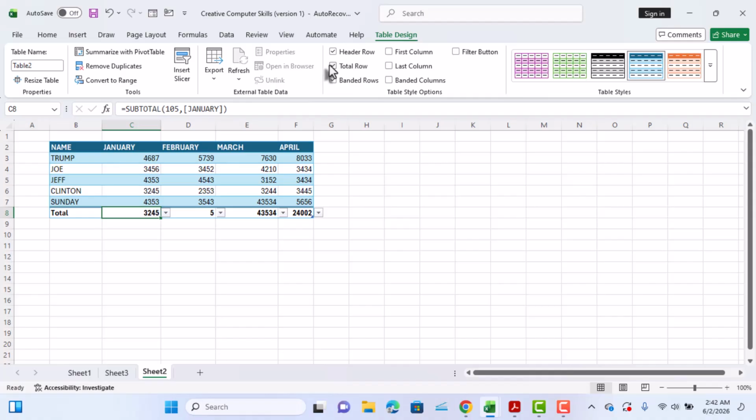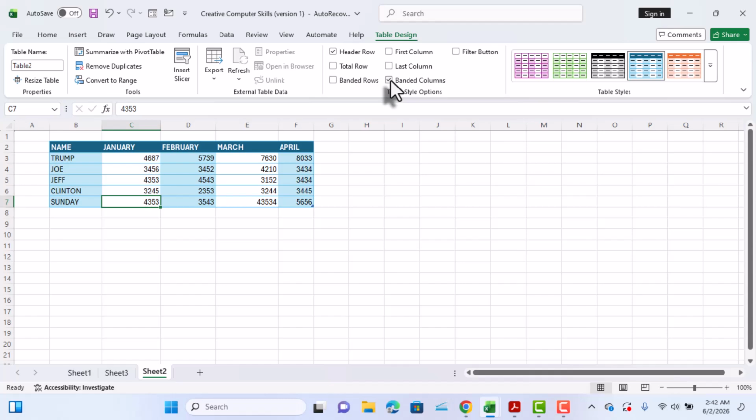You can uncheck this to remove this total row. And here we have Banded Rows. Once you uncheck it, you see how it reflects. If you also check this Banded Columns, you also see how it reflects as well.